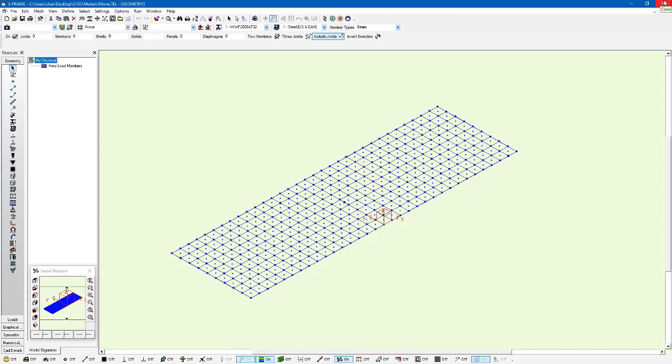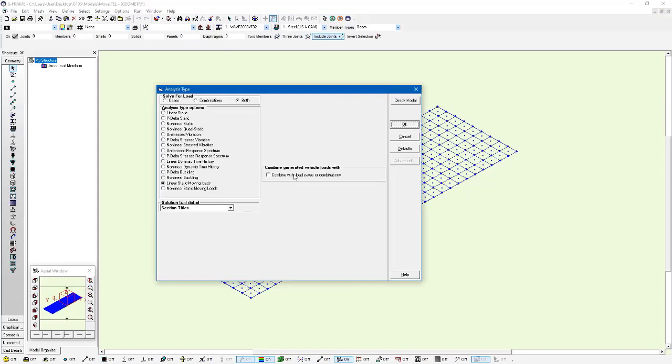Now if we wanted to combine this moving load case with a static load case, this would have to be done in the analysis windows we talked about. So let's say that we had a self-weight load case and maybe a dead load case and a snow load case. We could create a combination with just those load cases. Then we just press combine with load cases or combinations and select whatever load combination we define.